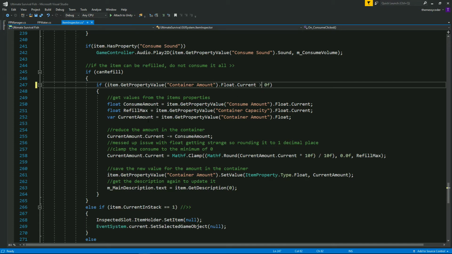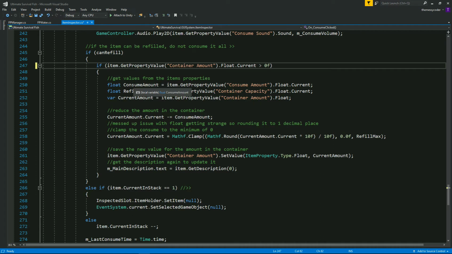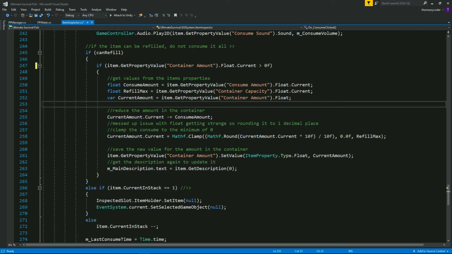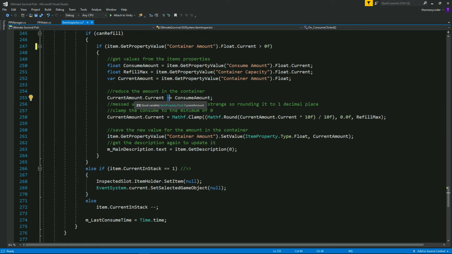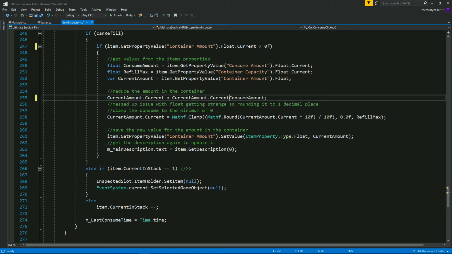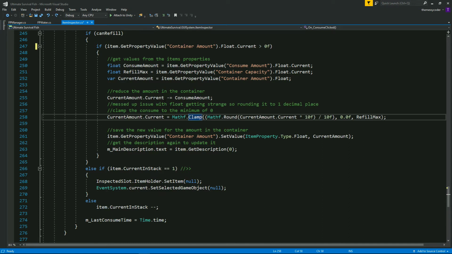Now if it's greater than 0, well, we've got here the float for consume amount, the float for refill, and a var for current amount. Pretty much like we had in the other one, but this time I've put the floats and the vars together. So we're going to go through here and say, instead of before where it was a plus equals, now it's the current amount minus the consume amount. If you look at this and it's a bit confusing, basically whenever you see something like minus equals or plus equals, it is just the same as doing that. So it's a lot easier just to do minus equals.